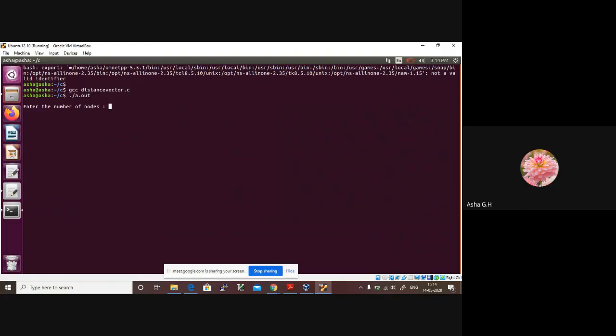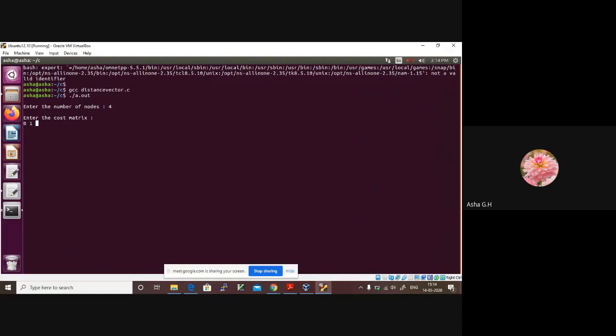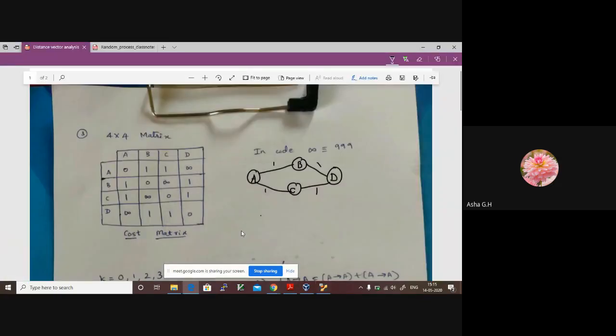If I enter the number of nodes to be 4, I have to mention the cost matrix. I will just refer to the cost matrix that I have already prepared and follow this. Now what I have is 0, 1, 1, 9, 9, 9. Instead of infinity, you have to give 9, 9, 9. So 0, 1, 1, then 9, 9, 9. You first have to prepare this cost matrix; that is what the user has to do.